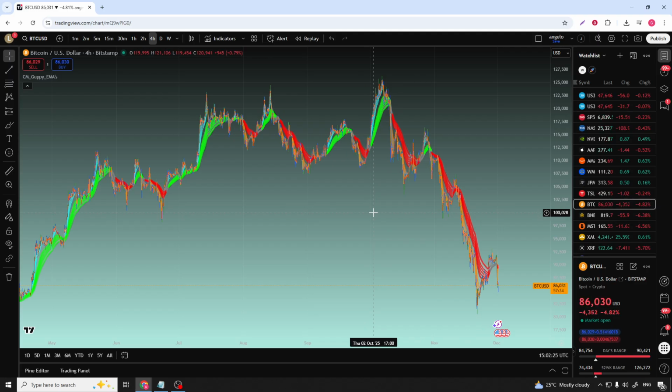You've opened the indicators menu, used the search box, found CM Guppy EMA, added it to your chart, and you know where to go if you want to upgrade to TradingView Pro using the affiliate link in the description.